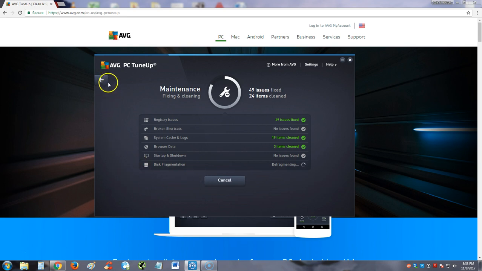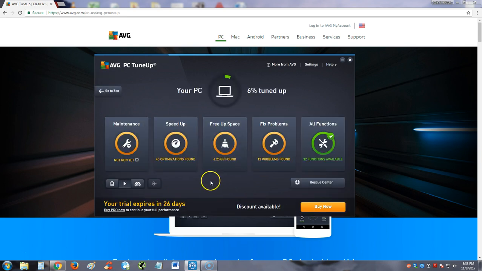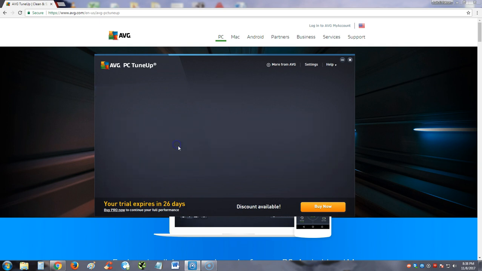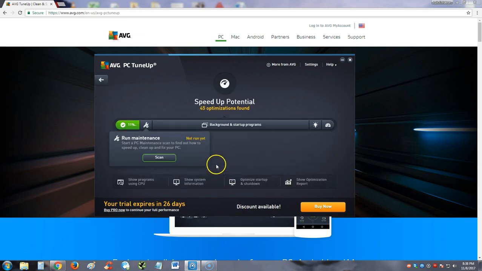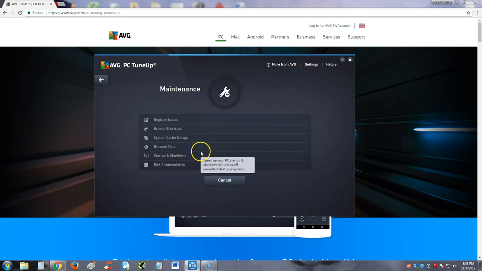Alright. So we're going to go ahead and go back and take a look at some other features here. We were under maintenance just now. Let's go ahead and go to speed up and see what that does. So start a PC maintenance scan to find out how to speed up, clean up, and fix your PC. So we're going to go ahead and hit scan.